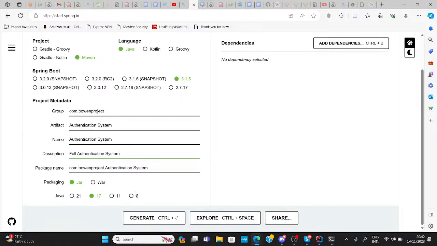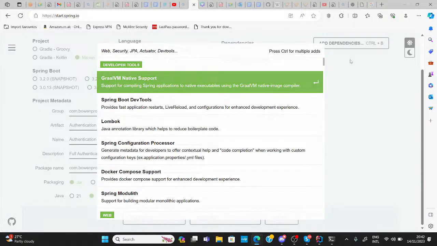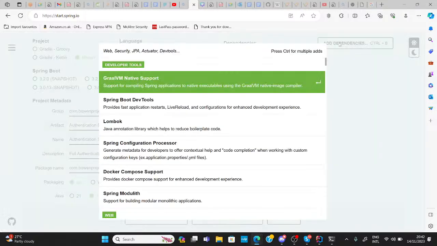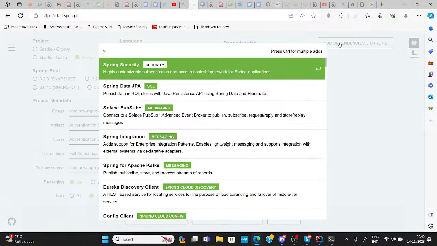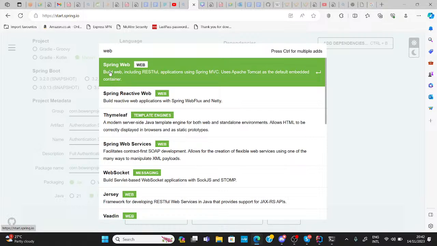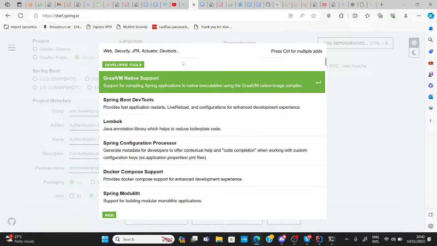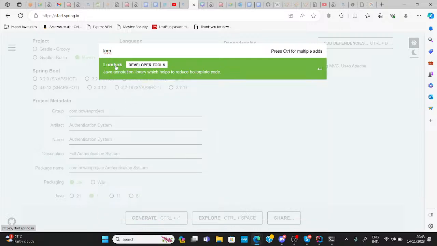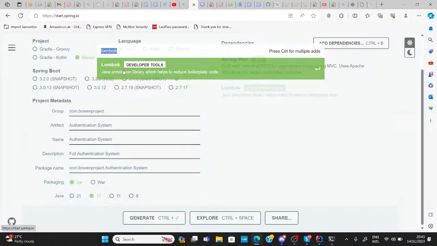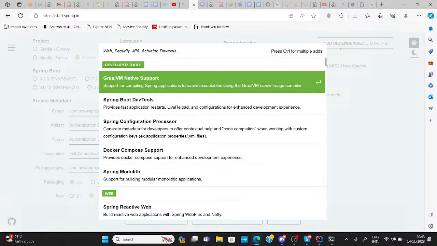Okay, if you are done with everything on this side, we then need to move to this other side. Once again, if I'm too fast, call my attention. On this side we need to add some dependencies. You click on add dependencies, and then type web. Choose Spring Web to build web, including RESTful applications using Spring MVC. Click this. The next dependency I would need is Lombok. Click on Lombok. You also need MySQL.